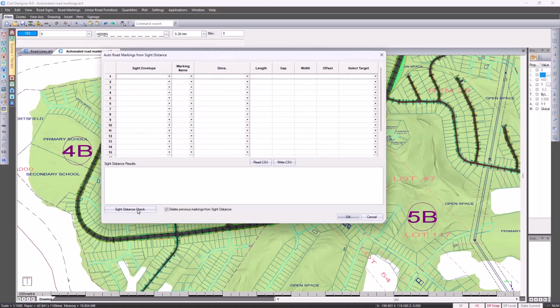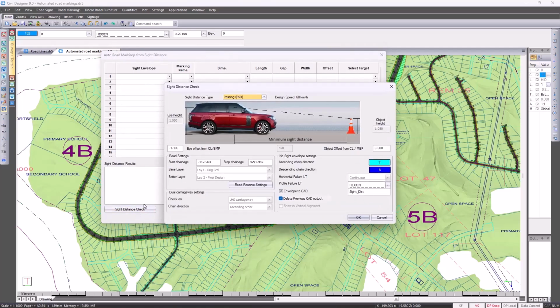I'm going to go down to sight distance check. The sight distance type is now passing, and the values that we picked up from the design criteria are now specified. If you'd like more information with regards to this sight distance check functionality, please visit our website's FAQ page.